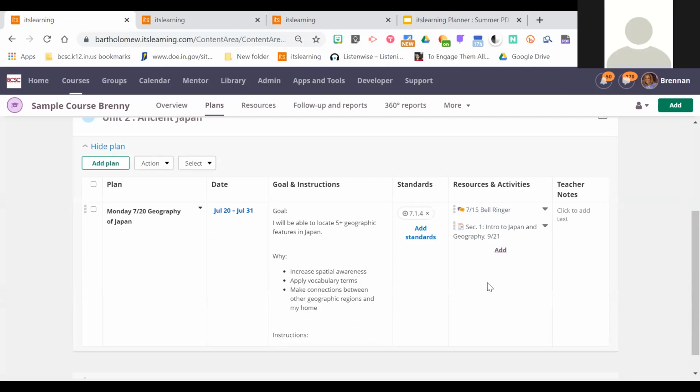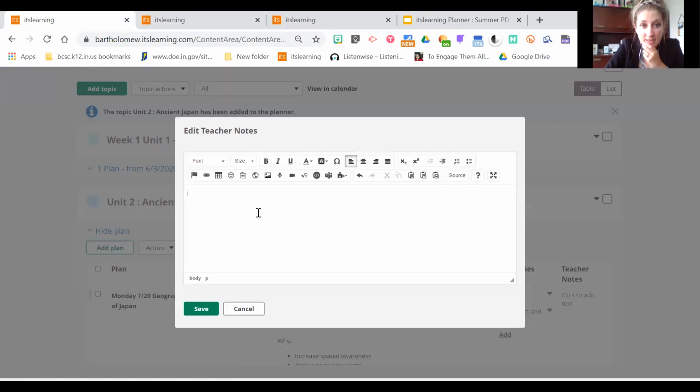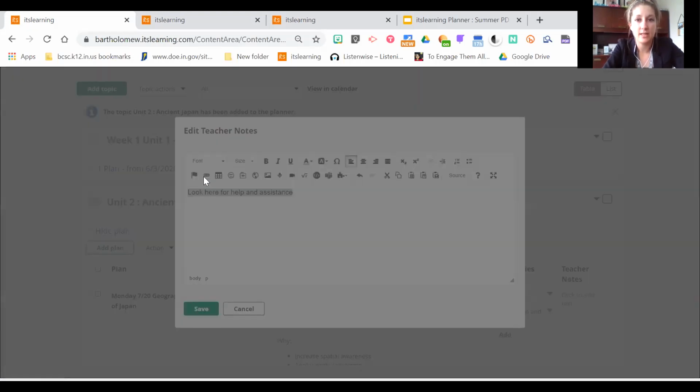All right. So this last little bit here is this teacher notes section, and kind of like the goal and instruction section, there's that pencil there where I can add content and things. So if I have a checklist for my students to use, add that. So I'm just going to add a link.